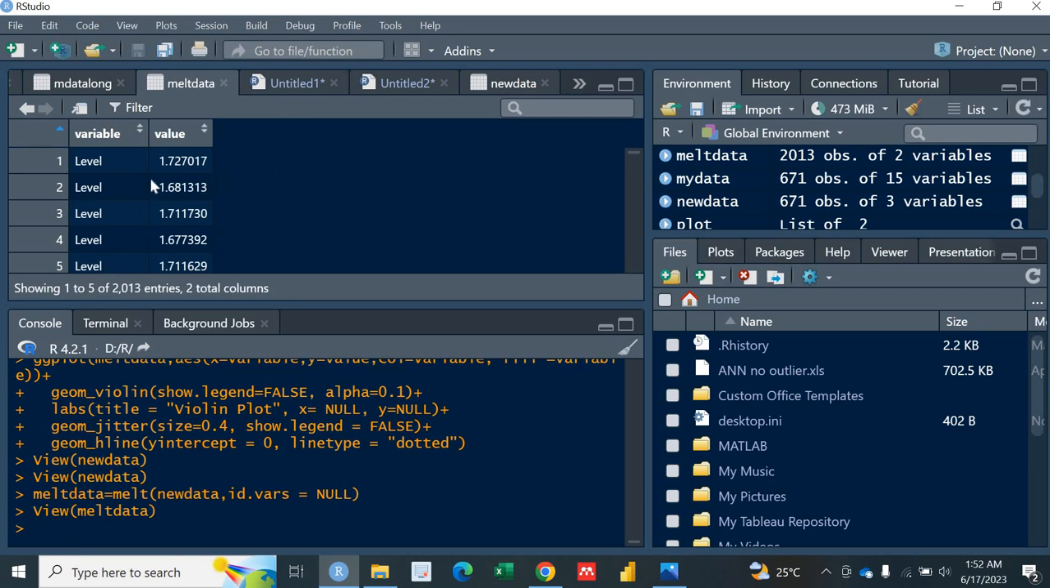If I view this melt data, previously I had three columns. Now I have only two columns. The first column is the variable name, and the second column is the value of those variables. So the names of all three variables are in one column and the values of all three are in the second column. Now we can go and plot it in the violin plot.